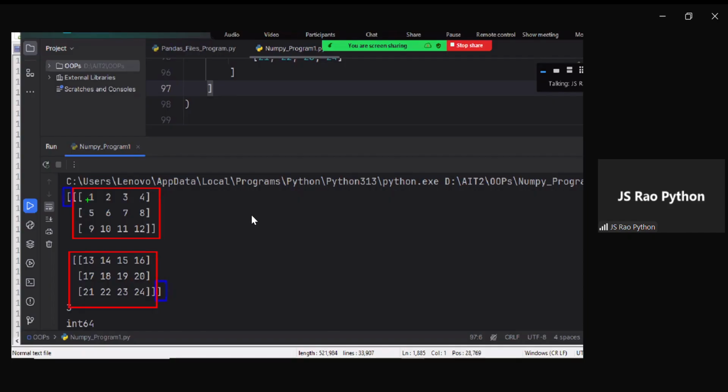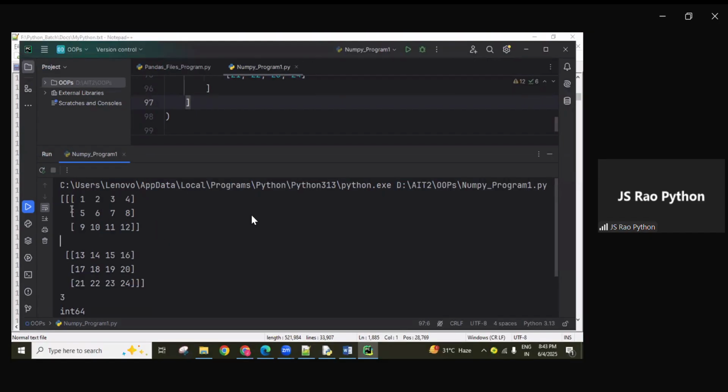In each slice, how many rows do you want? I want 3 rows, so 3 square brackets. If I want only 2 rows, only 2 square brackets are enough. And in each row, how many elements do you want? Decide, and that number of elements can be created. So this is your wish: how many rows you want, how many columns you want. Okay, first square bracket, inside that 2 slices is important. That is called 3-dimensional.